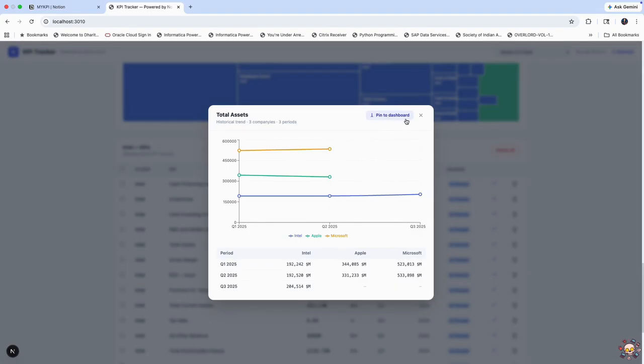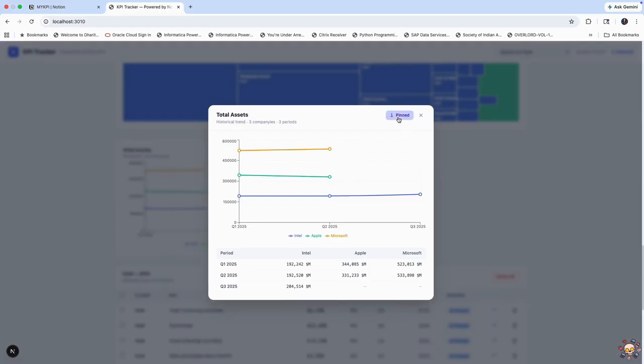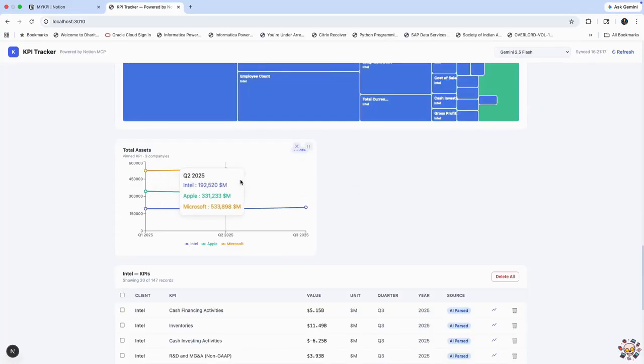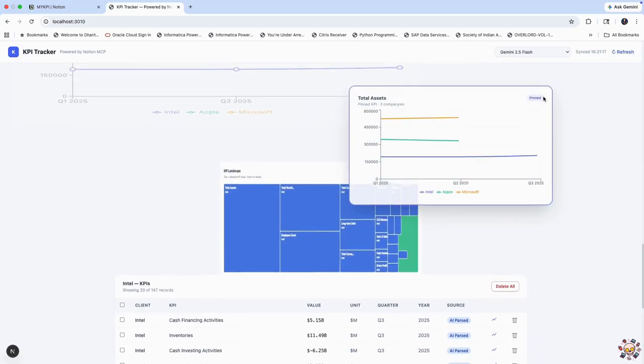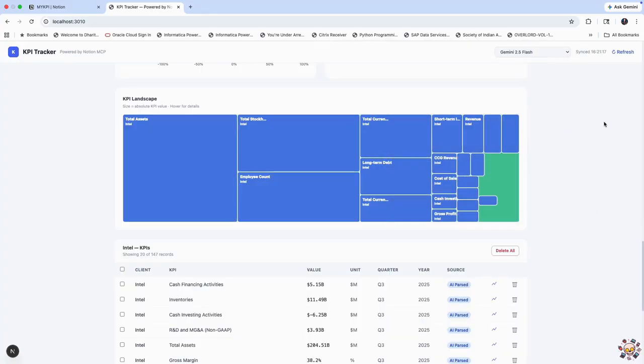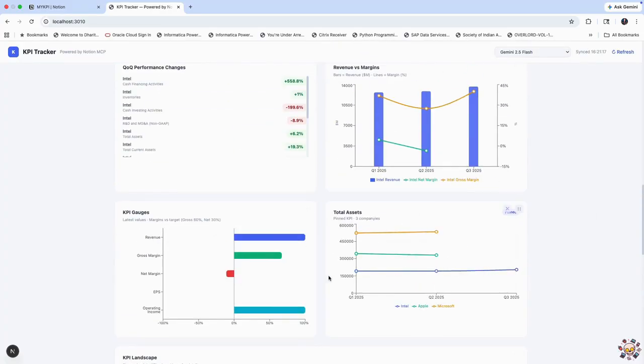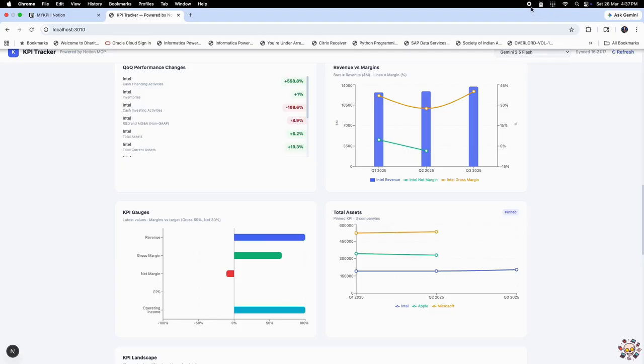I can also pin this chart to the dashboard. There it is. My custom KPI chart is now part of the dashboard grid. I can drag it around just like any other chart, and I can remove it by hovering and clicking the X button.